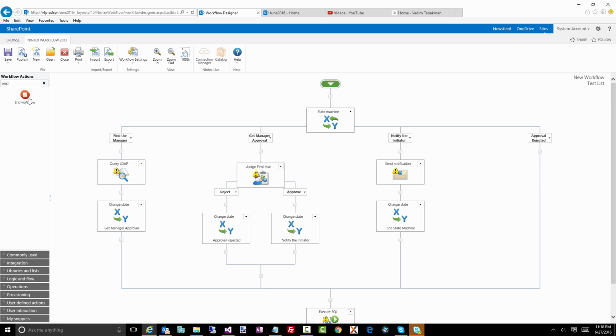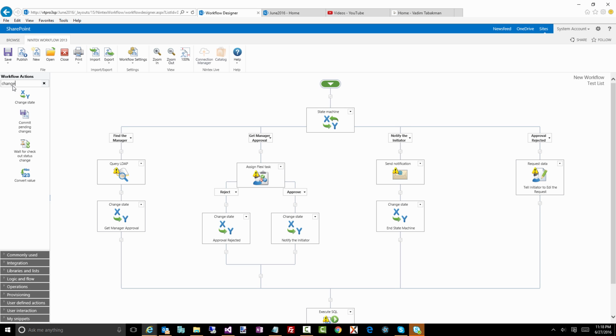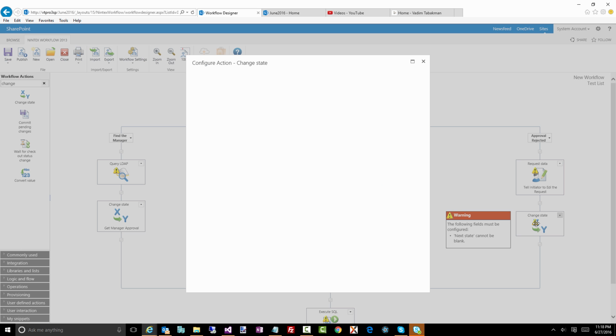So instead, what we might do is something like this. We will send a request to the initiator. So let's just go tell the initiator to edit the request. So this will assign a task to them. They will then go and edit it, and then we'll have another change state action. And this time we're going to go back to get manager approval.